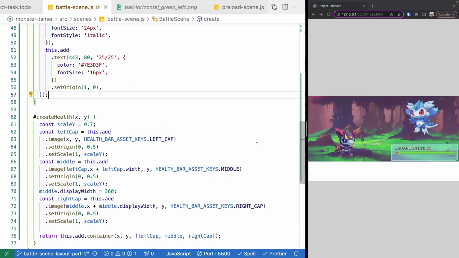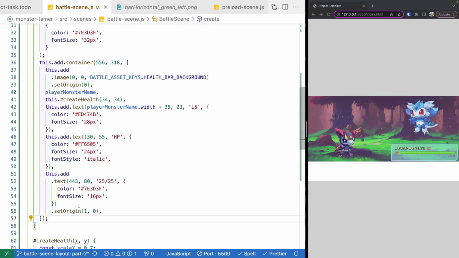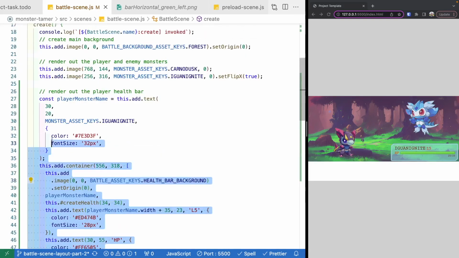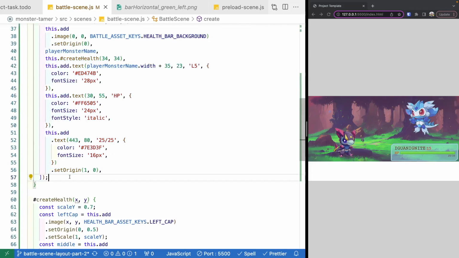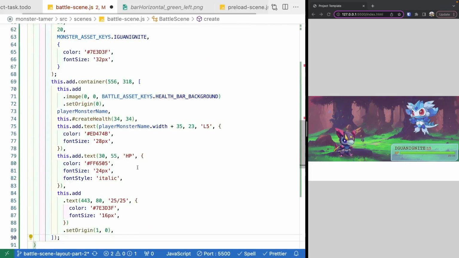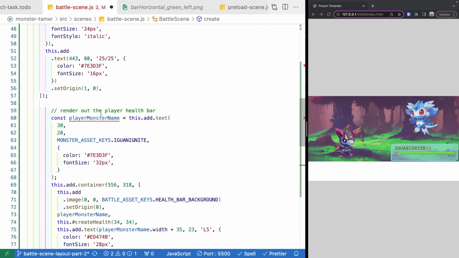All right, so next what we need to do is recreate this component for our enemy. For the time being, we're going to copy the code that we just added, basically lines 26 all the way down to 57, and paste it down here. Later on, we're going to refactor this so that we're not duplicating our code like this, but we just want to get our initial layout done.